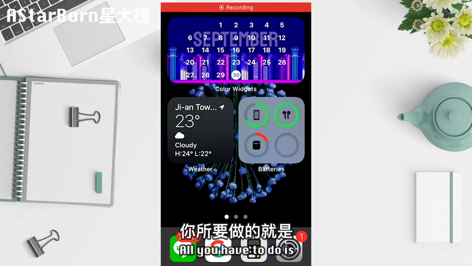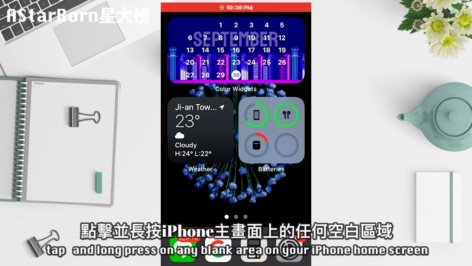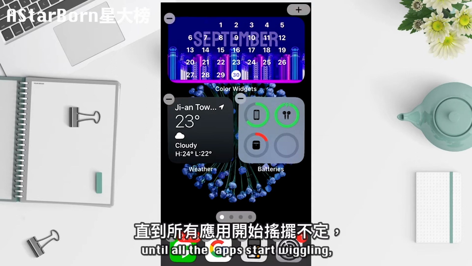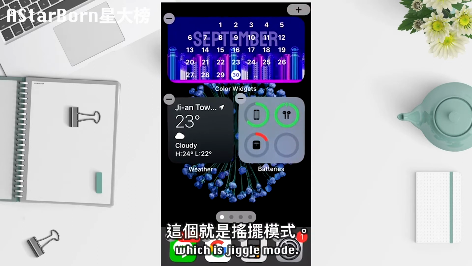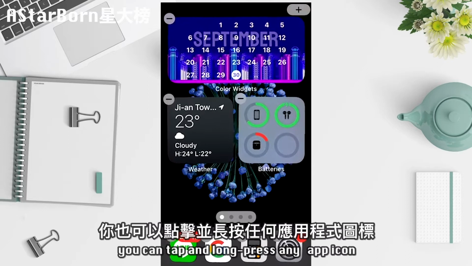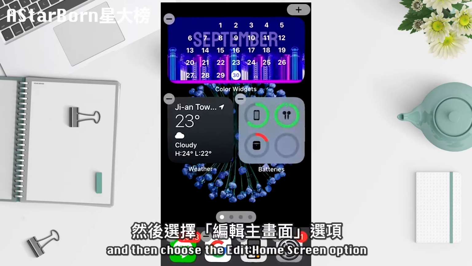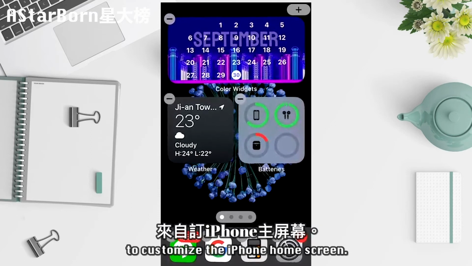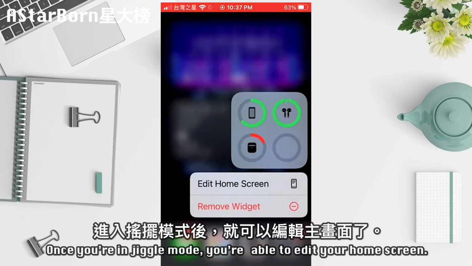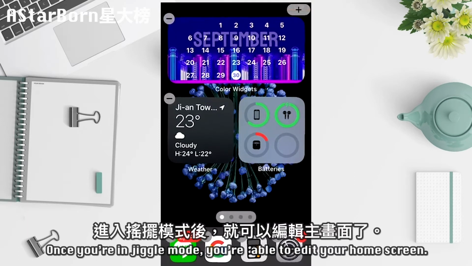Well, instead of explaining what it is, it's actually quite easy to get into it. All you have to do is tap and long press on any blank area on your iPhone home screen until all the apps start wiggling, which is Jiggle Mode. Alternatively, you can tap and long press any app icon and then choose the Edit Home Screen option to customize the iPhone home screen.